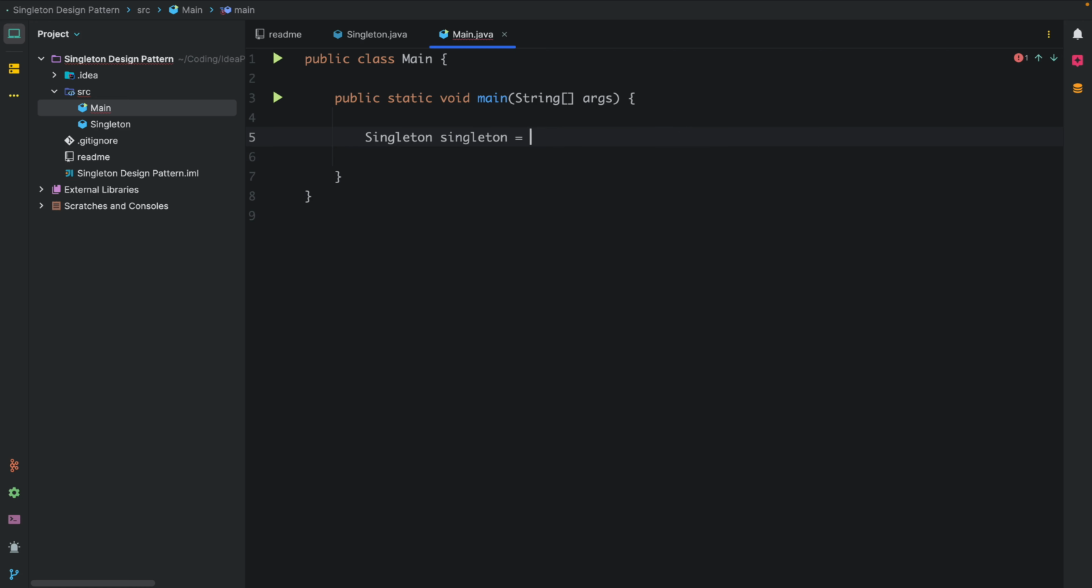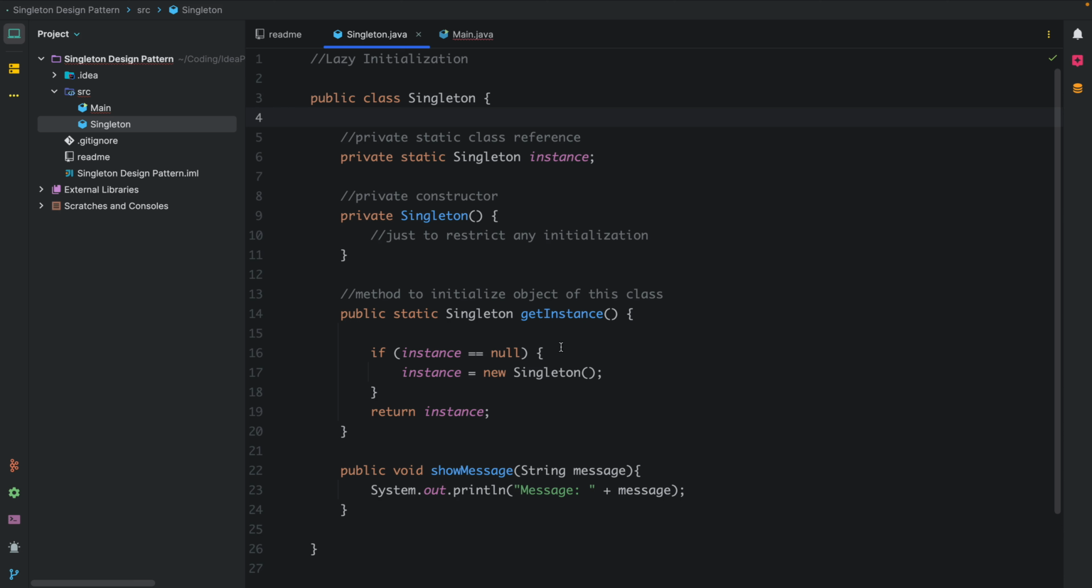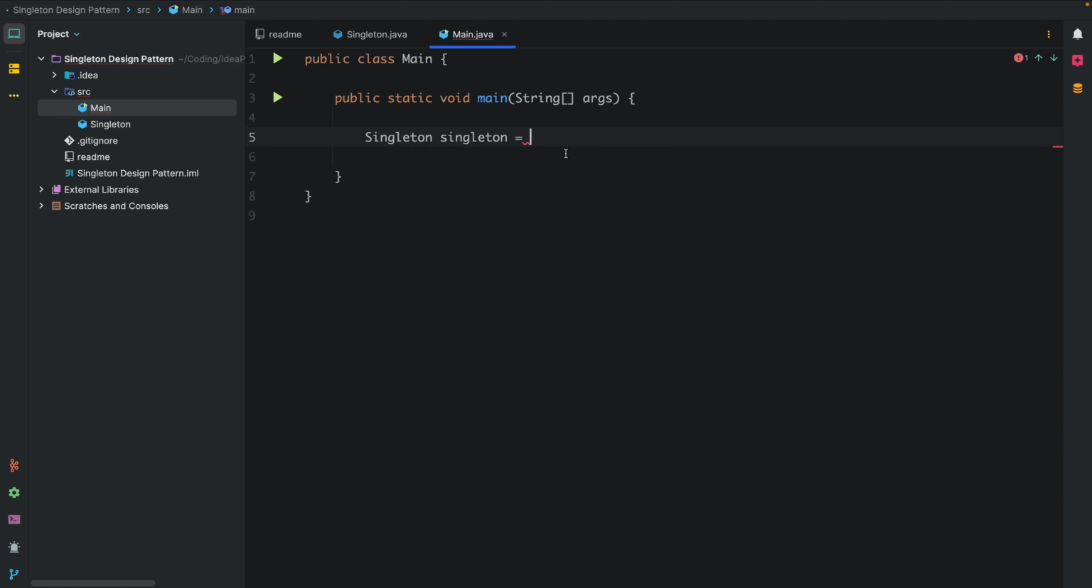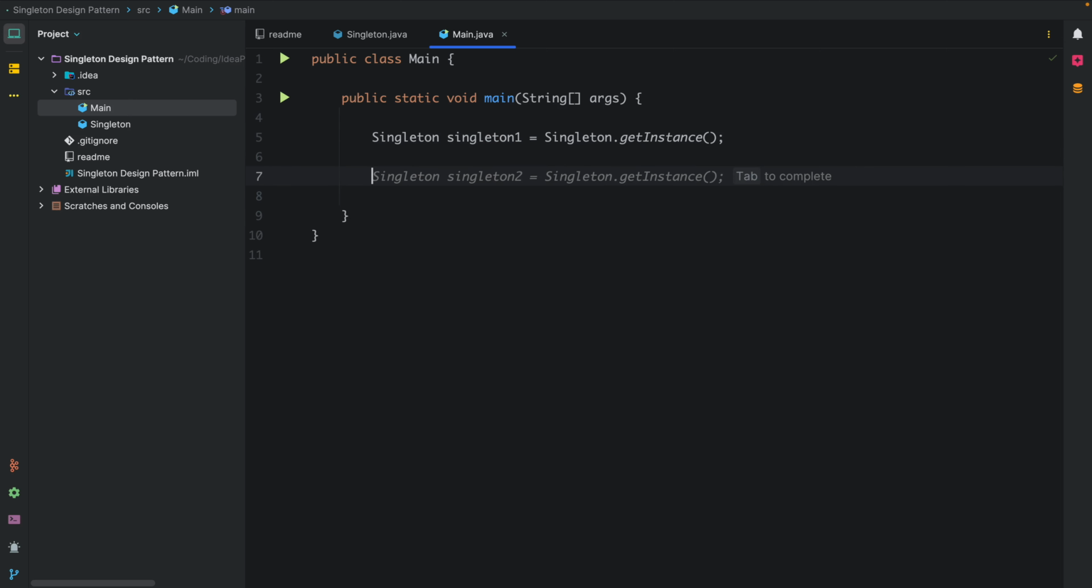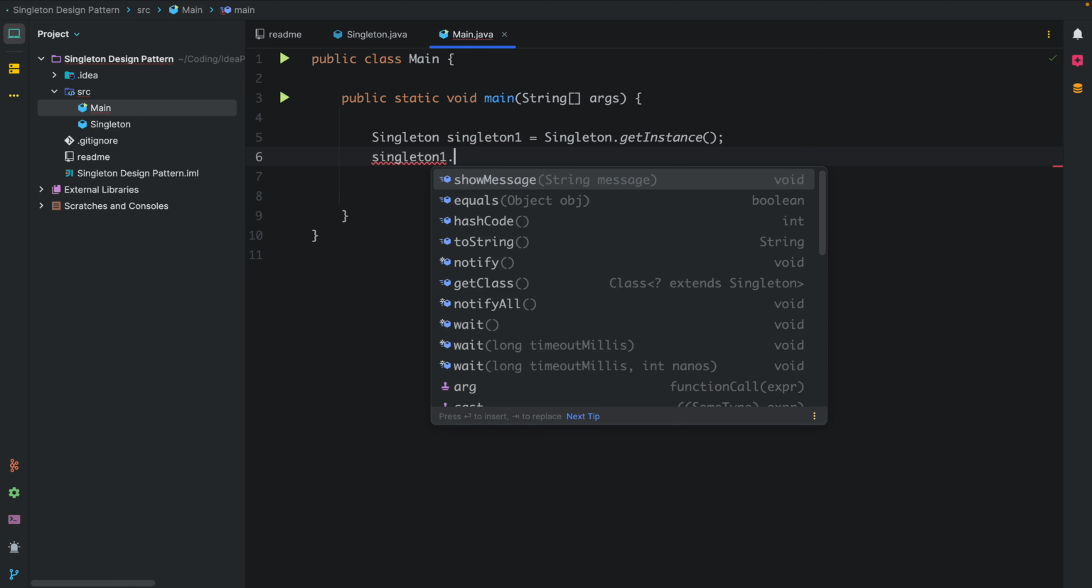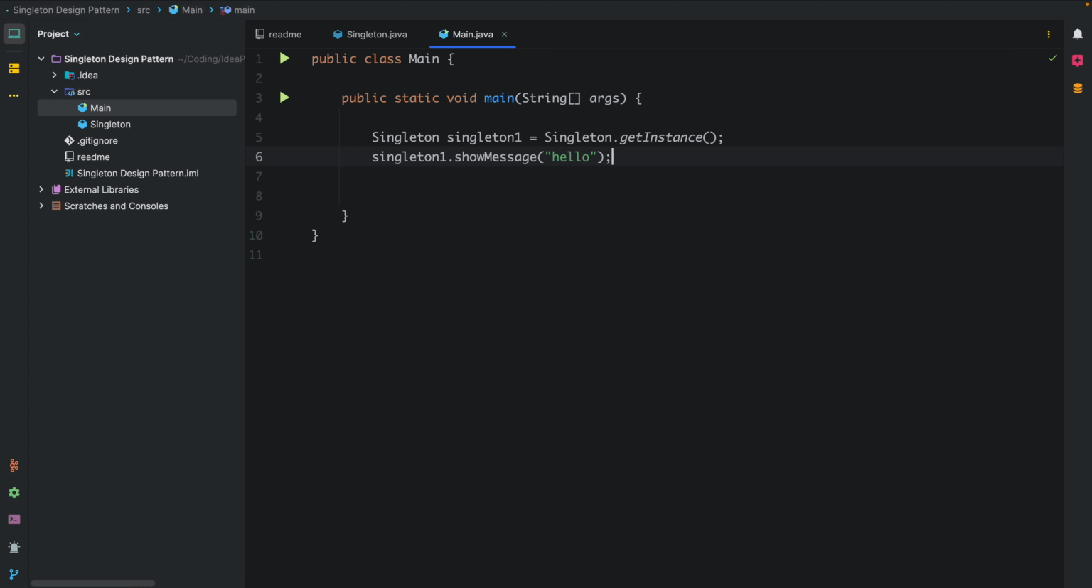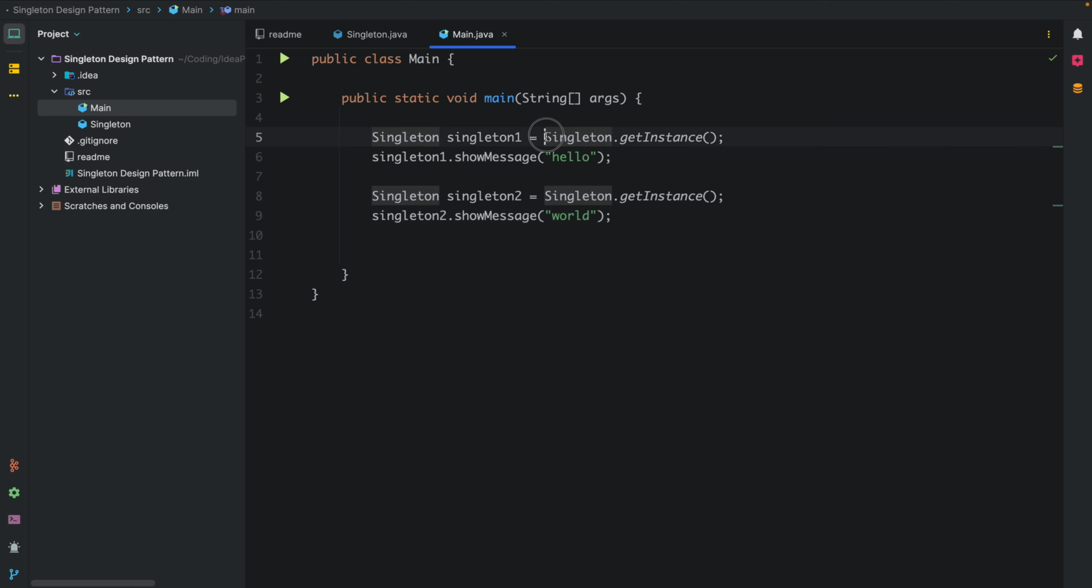But we have a static method, that is getInstance. So we can call this to get the object of the singleton class. Let me call Singleton.getInstance. This way we got the object, right? For example, I am naming this singleton1, and we can call singleton1.showMessage with hello. And let me create another object, and I can print another message, world. Although it seems like we are creating two instances, singleton1 and singleton2.